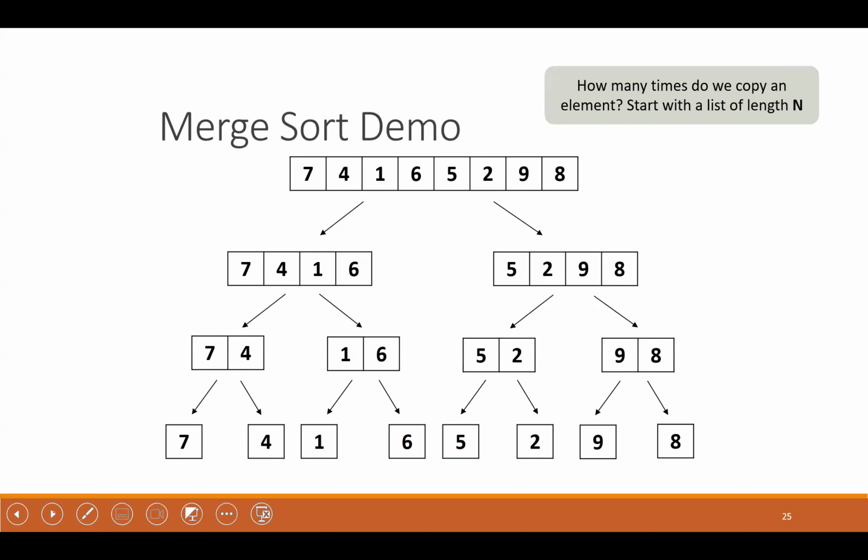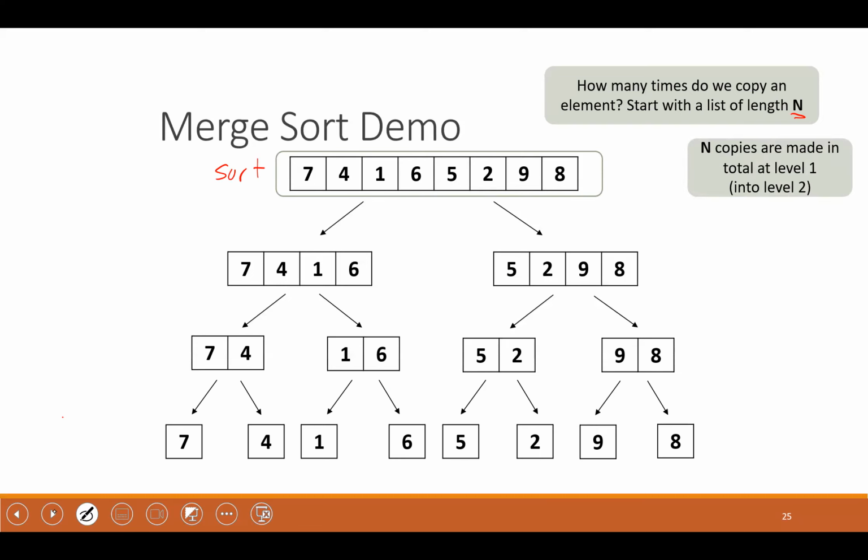Okay, so in this entire recursion tree, how many times do we copy an element? Jeez, I wrote capital N. I missed that one. It should be small n. We say that our list is of length n, so in this case, n is 8. I have 8 items in my list. So how many copies do I make in total? Well, in the first call to sort, I have to split it in 2, so I make n copies: 4 copies over here and 4 copies over here for 8 in total, or in general, n.